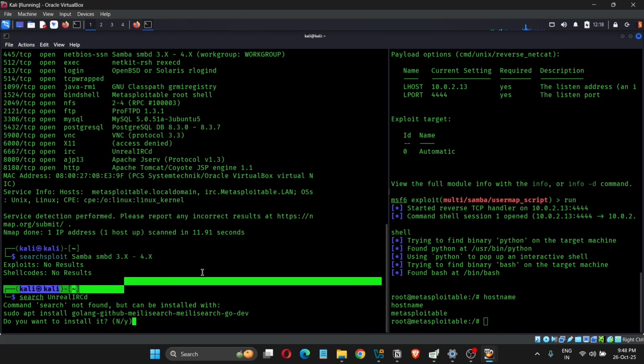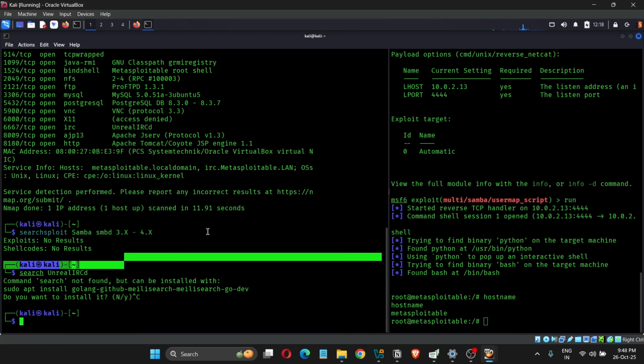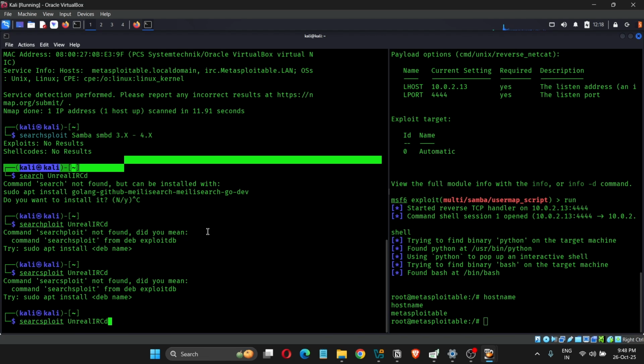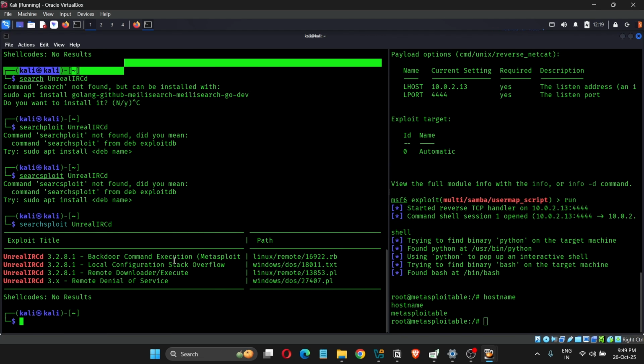IRC. I'm sorry, it's searchsploit. Where did I do wrong? searchsploit, search. I'm really sorry for that, and it's okay.